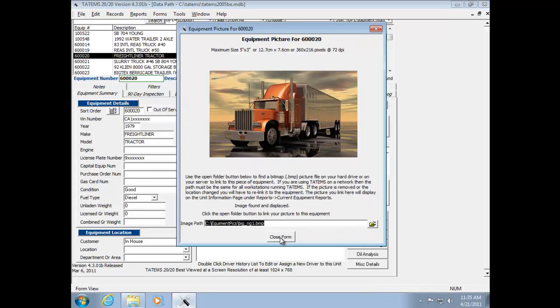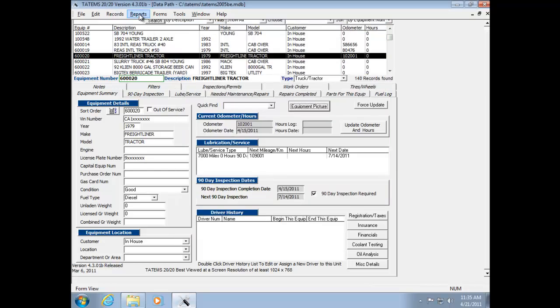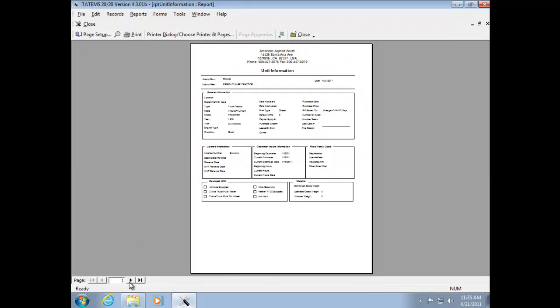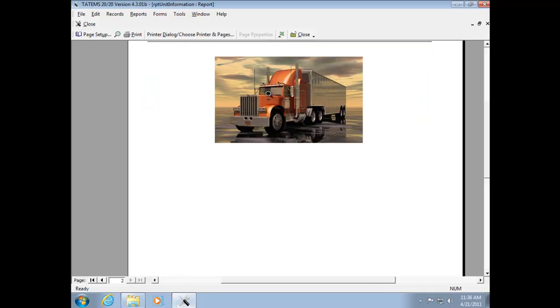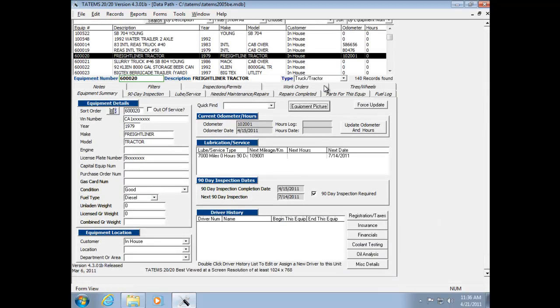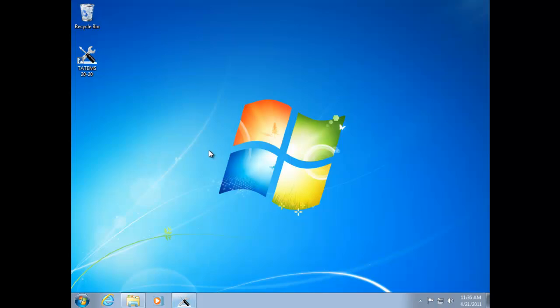You can see that it's still there linked, and if we click on Reports, Current Equipment Reports, and Unit Information Report, that picture will show up on this report as well. So when you print that report out, it's going to also print you a picture of that piece of equipment. We'll close that, and now I'm going to go ahead and show you how to reformat a picture that's not in the bitmap format.